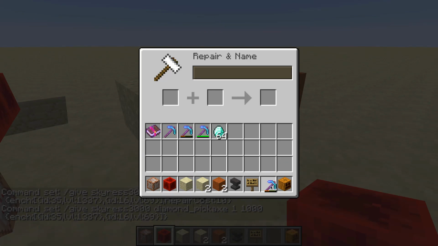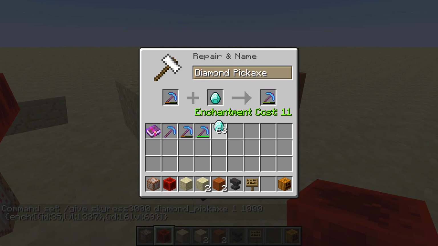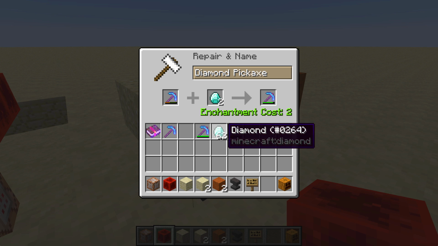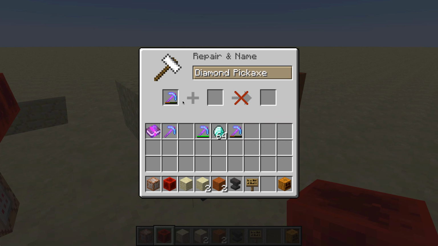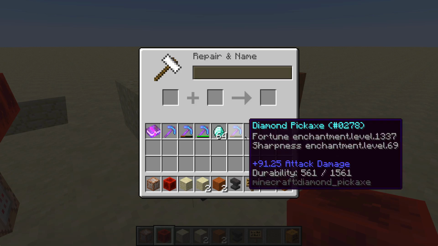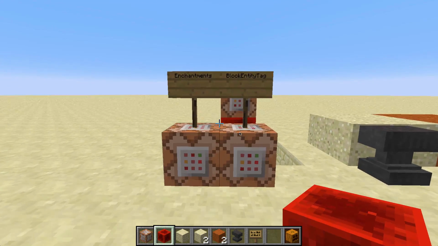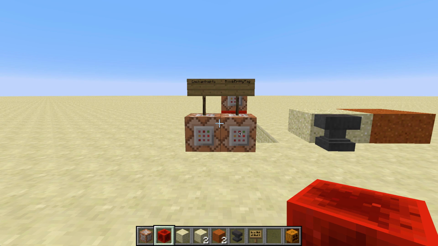So here's the one with repair cost. That takes 11 levels. And this one takes 1 level because, oh yeah, 1.8, I forgot. It takes 2 levels to repair this pick with fortune level 1337 and sharpness level 69. So if you want things to actually like not be OP in 1.8, you can just slap a repair cost on there and then your players will be sad and you can go ha ha ha ha ha.